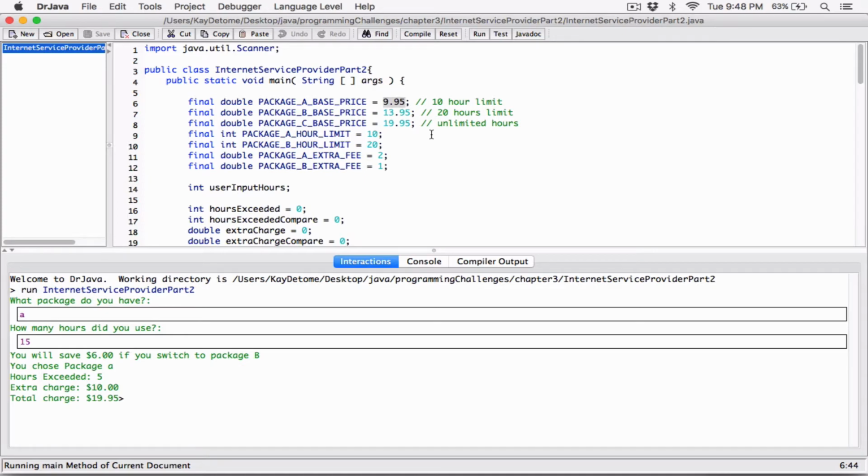Okay, so it said you will save $6 if you switch to package B. Okay, but let's think through this and see if it makes sense or if it works.